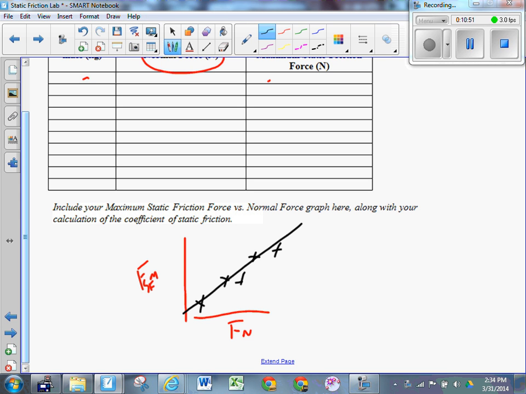What do you think you're going to do now to calculate the coefficient of static friction, which, remember, was the whole point of this activity? What are you going to do with this graph? Take a guess. Yeah, take the slope of it. Okay, the slope of this graph will be the coefficient of static friction.